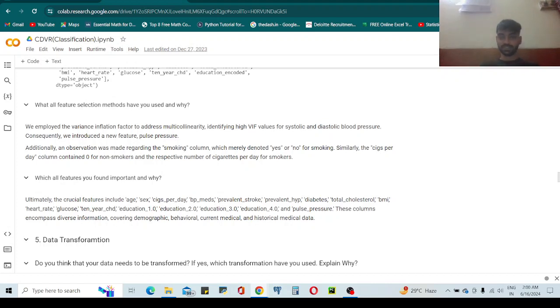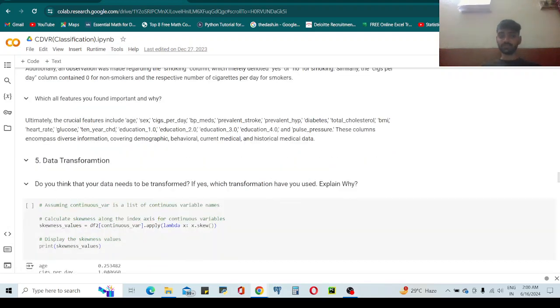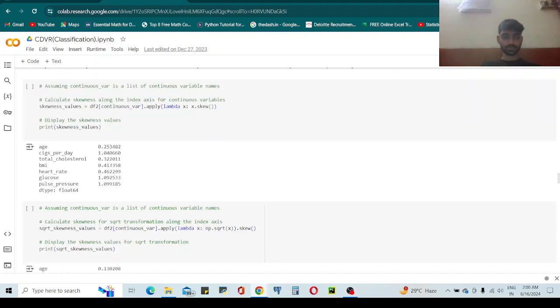Data transformation. Do you think we need to change the data? Yes. We'll calculate the skewness along the index axis for the continuous variables by using a lambda function, assuming the continuous variables, and then the squared skewness value.